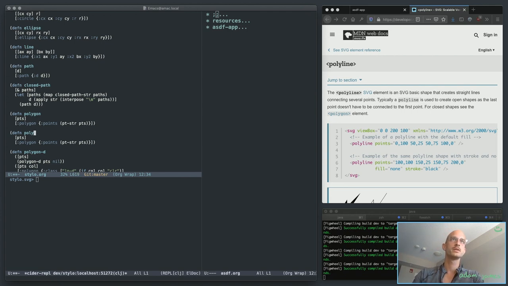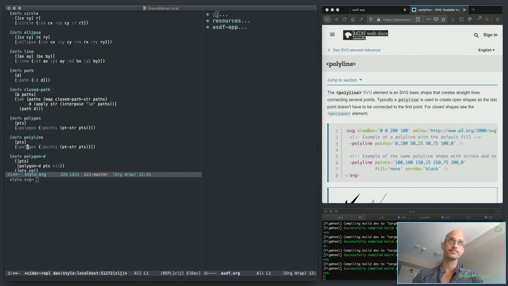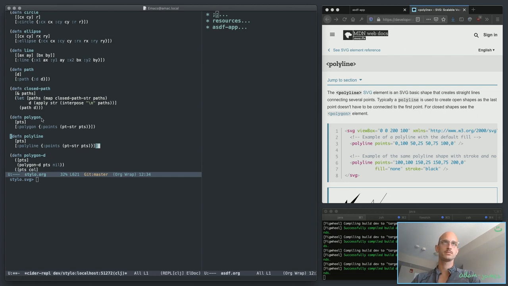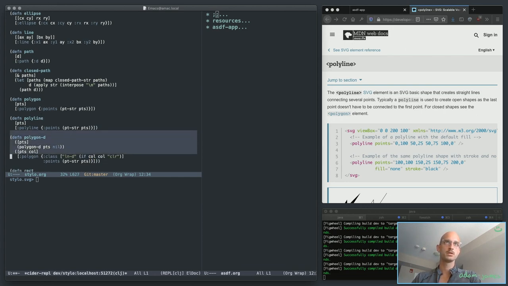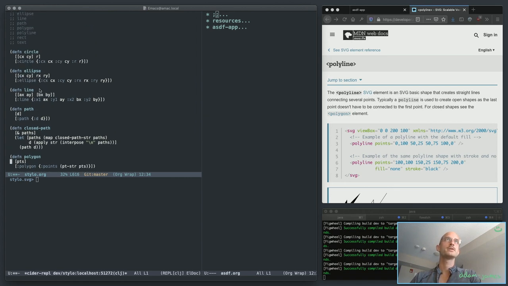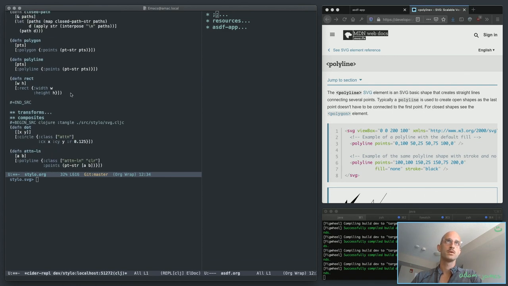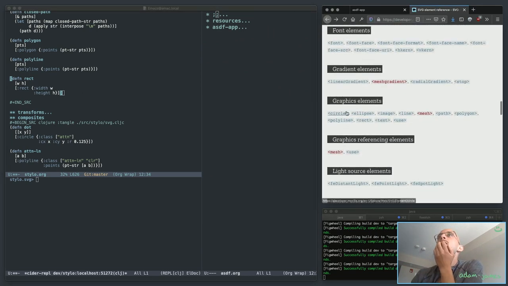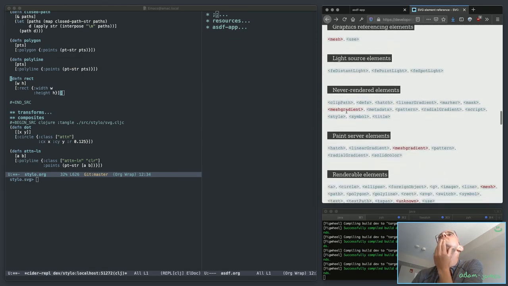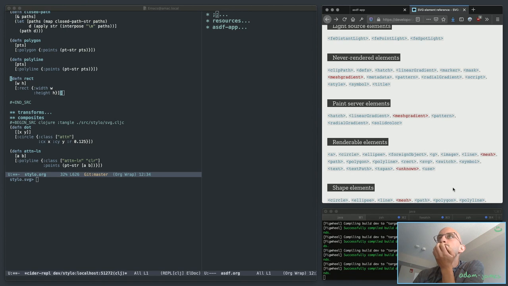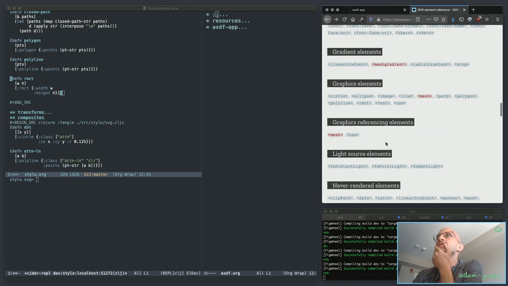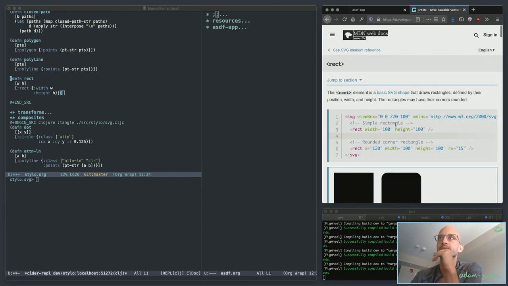Polygon, polyline. Okay. Polygon, polyline, rectangle. Okay, rectangle should be easy. What are we looking at here? Why did I scroll this up and down? I didn't need to do that. Rectangle. Okay.